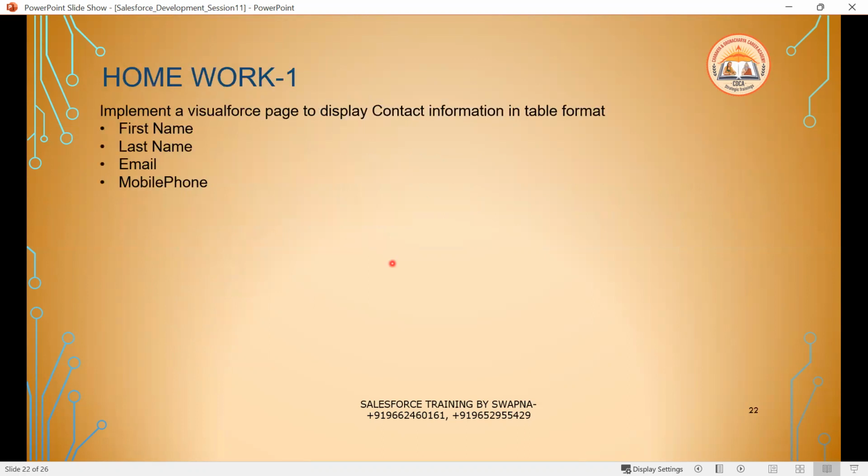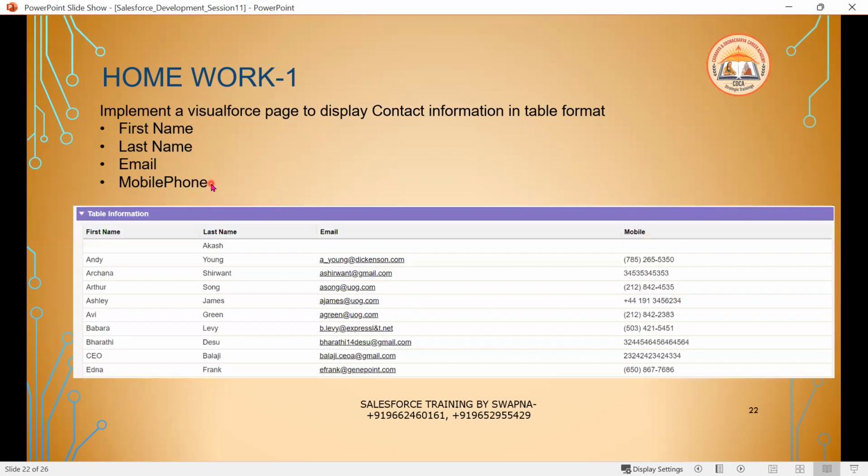Now homework: implement a Visualforce page to display the contact information in table format. First name, last name, email, mobile phone. So first name, last name, email, mobile phone. Now you see here, there is a page block section. We have a page block section, and within that the table.